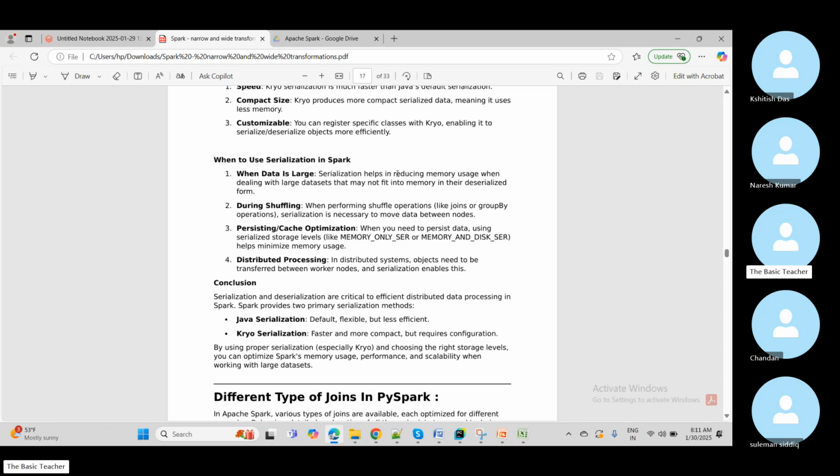So serialization helps in reducing memory usage when dealing with large data sets that may not fit into memory in their deserialized format. And during shuffling, when performing shuffle operations like joins and group by, serialization is necessary to move data between the nodes. That can make your job faster. Persisting and cache optimization.